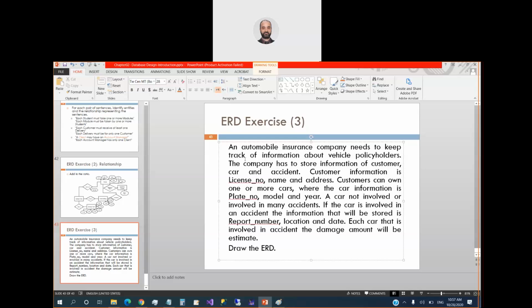So here, this paragraph is actually the requirements of the insurance company. So what is required now is to draw the entity relationship diagram. Okay? This one is an assignment. Exercise 3 is an assignment for you. Okay? So next week, I want you to send me the drawing. You draw it, then you write your metric number and name on it. Okay?